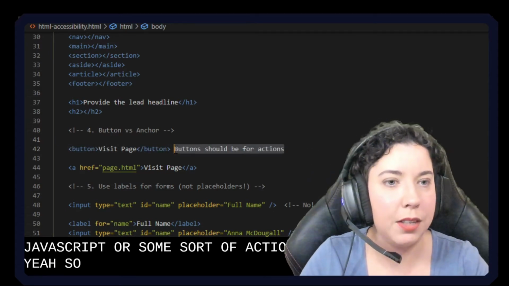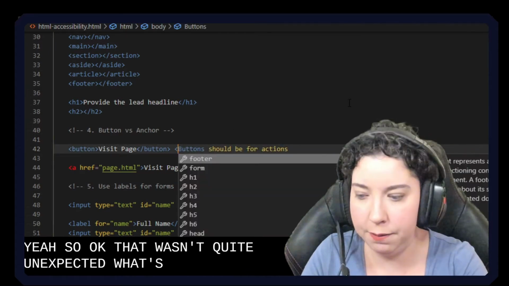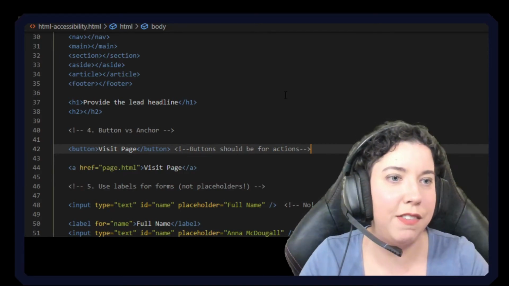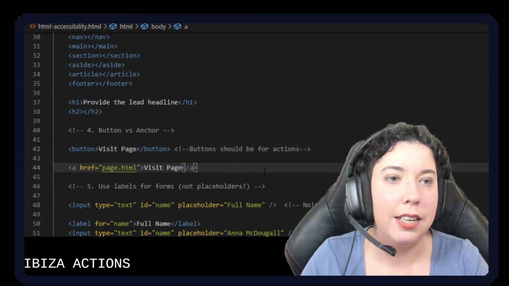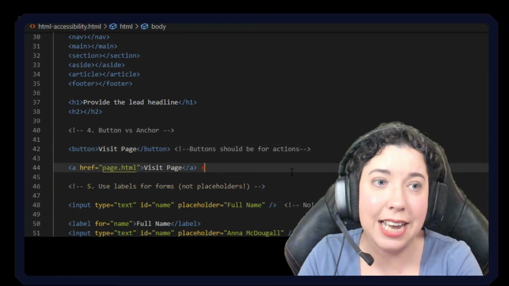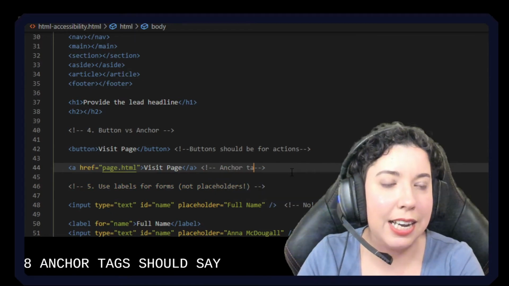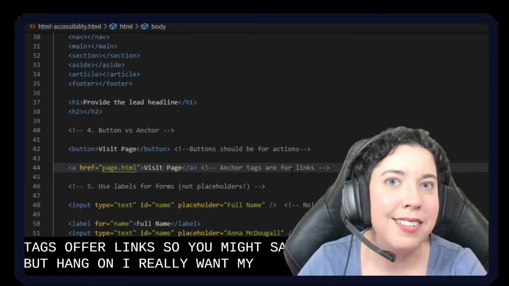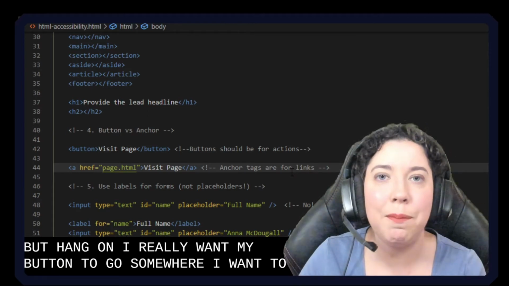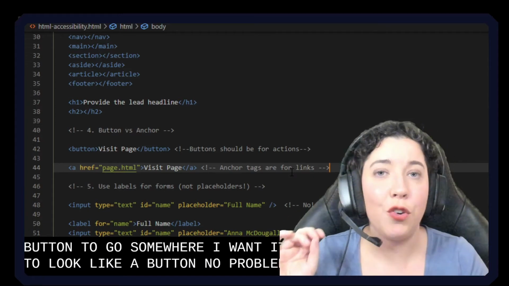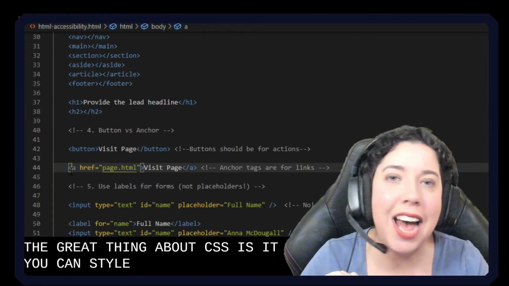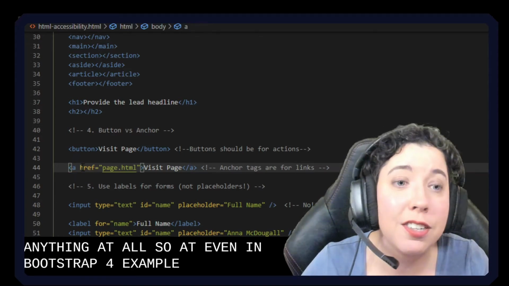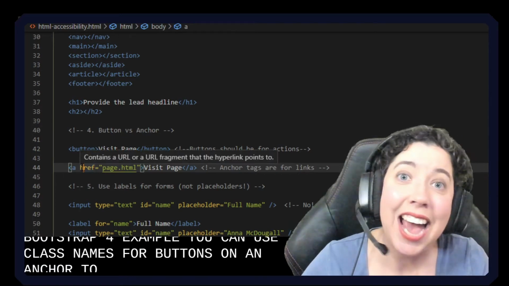Buttons should be for actions. Links, or anchor tags, I should say, anchor tags are for links. Now you might say, but hang on, I really want my button to go somewhere. I want it to look like a button. No problem. The great thing about CSS is that you can style an A tag to look like anything at all. Even in Bootstrap, for example, you can use class names for buttons on an anchor tag and it will look like a button.